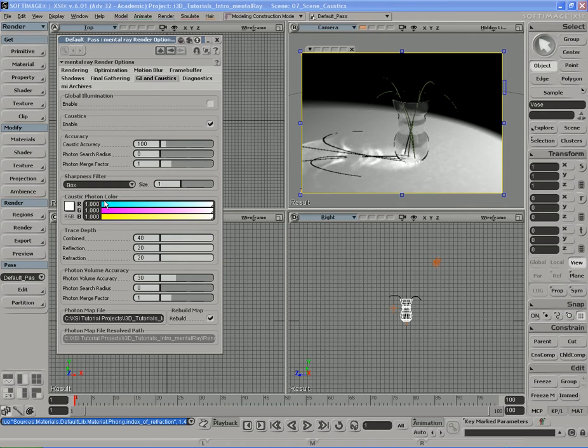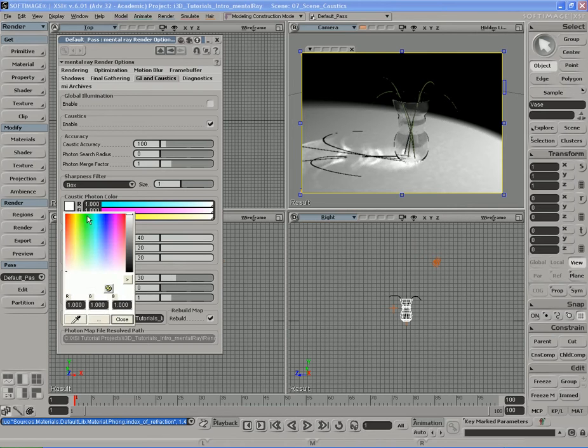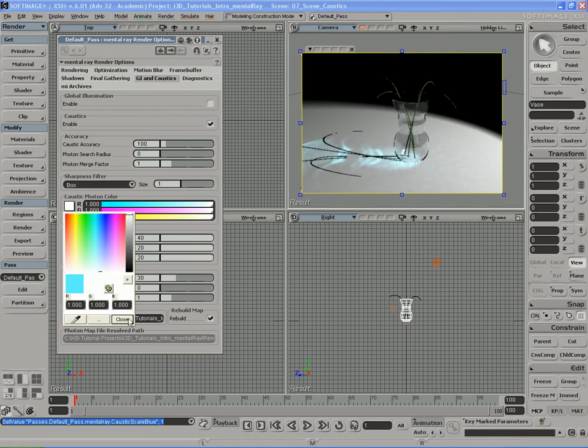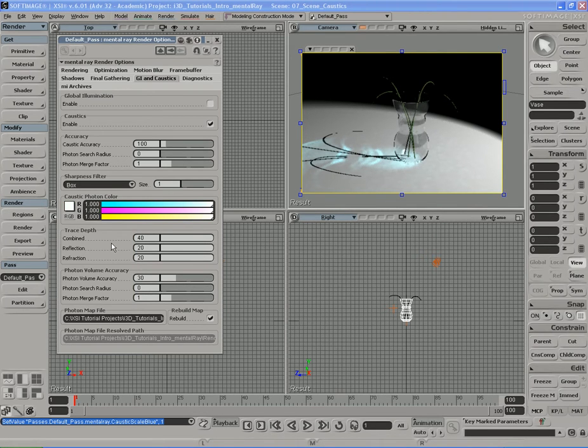And of course we have a caustic photon color. Again, this works just like with the light, and just like with the specular parameter of the material, we can change the color of the photons here. So you can change it to say a light blue, for example. And the photon effect, let's go ahead and update that, is going to come out to this light blue color, or whatever color you chose over here in the options. So you have a lot of control. You have maximum control over this caustic effect and the way that it looks.